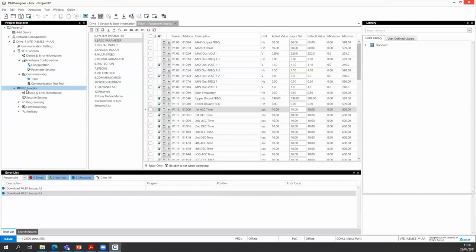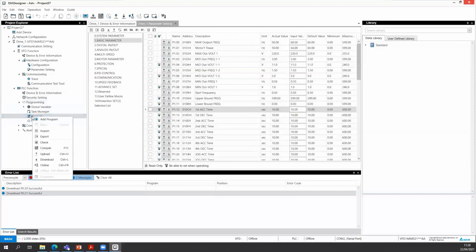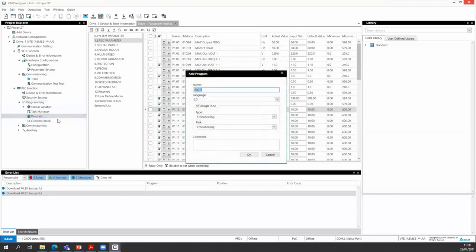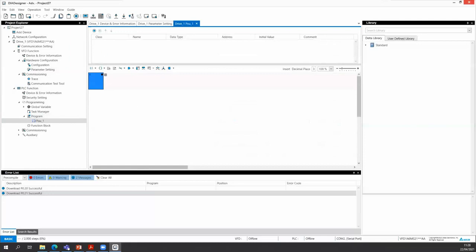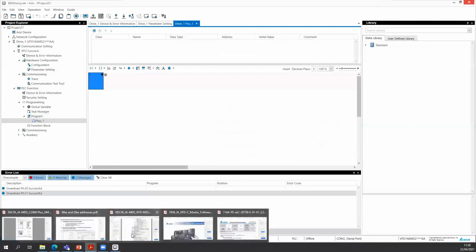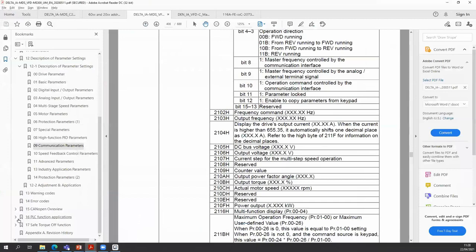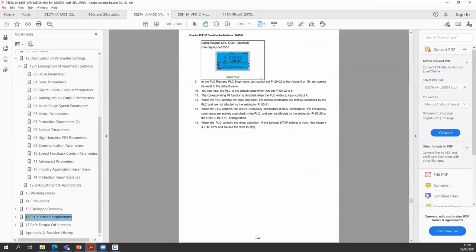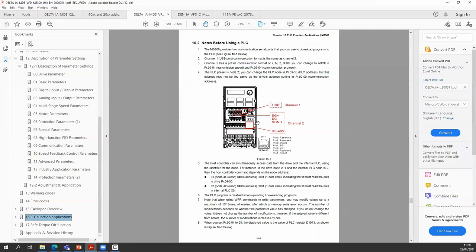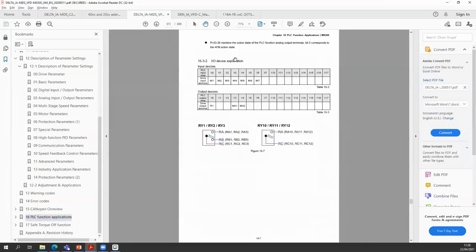So what I will do is expand this part and create a new program, which is over here. I will click on add program, new one. You can see all the different PLC functions in the user manual, in chapter 16, PLC function. It walks you through the different connection possibilities and also the different IOs that you can access. You have here X and Y's.